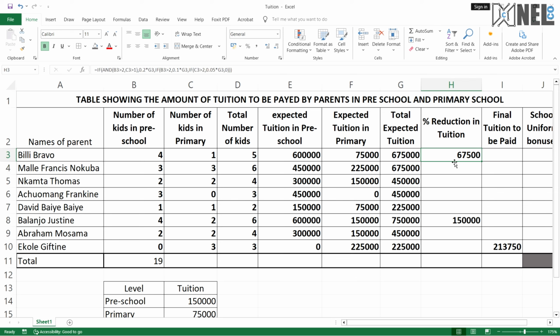This is the reduction price of Billy Bravo, because he has 4 kids in preschool and 1 in primary. That means just the second condition is fulfilled here. Hence, he's going to have a 10% discount on the total expected tuition. Now we drag this downward. If our formula is correct, we're going to have 150,000 here. This value is not going to change, and that will prove to us that we did it well. Alright, it didn't change. That means it's the right formula to be used.